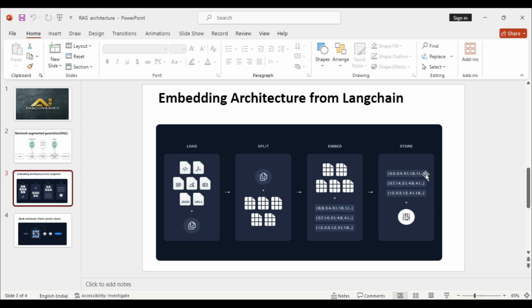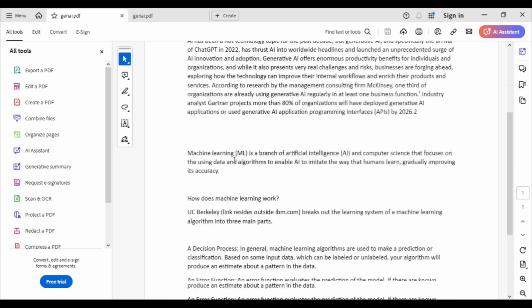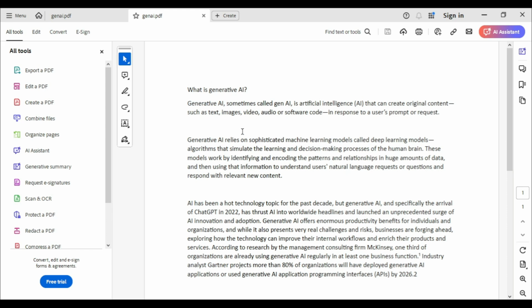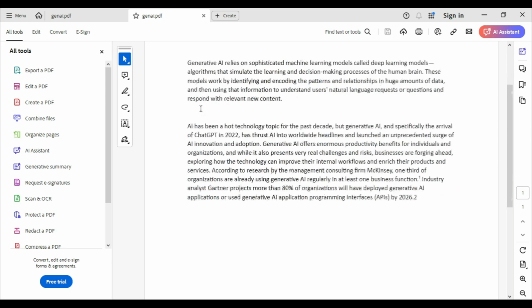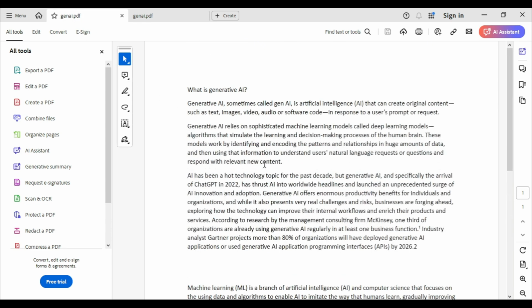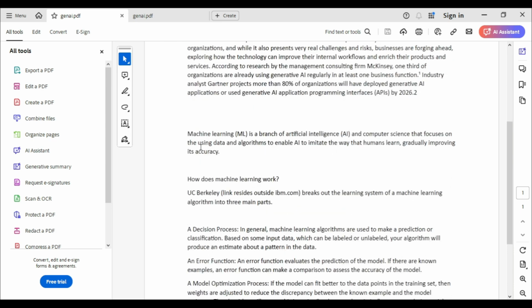Today I'll be showing the embedding, and in that there are two components. The first component: let's suppose you have one document, and you have added the embeddings, and you want to update that embedding. You have added some data on top of it. Like in this example, there are two files with the same name. One file has only the data related to generative AI, just what is generative AI. The other file has the generative AI definition, and also contains the machine learning definition.